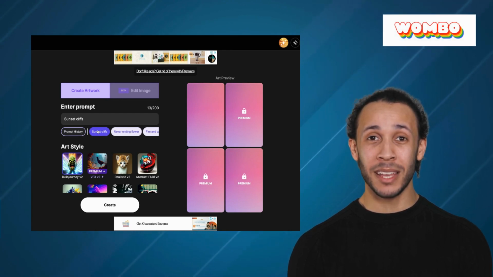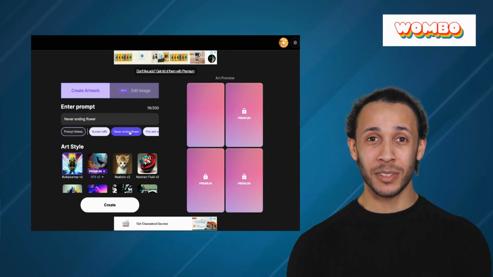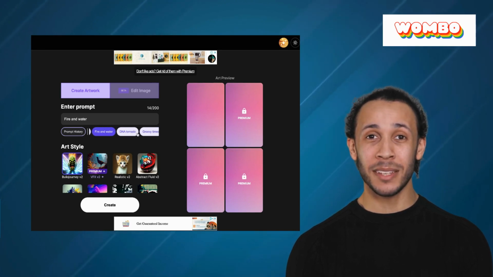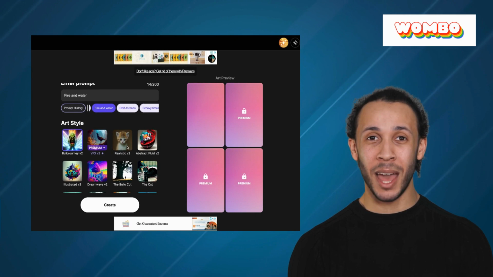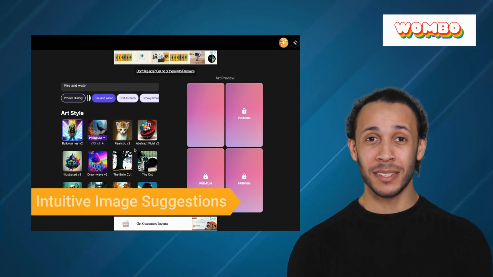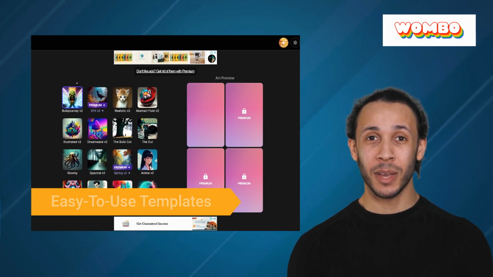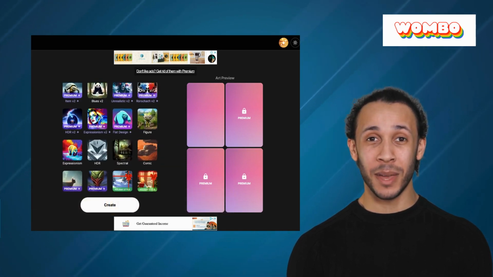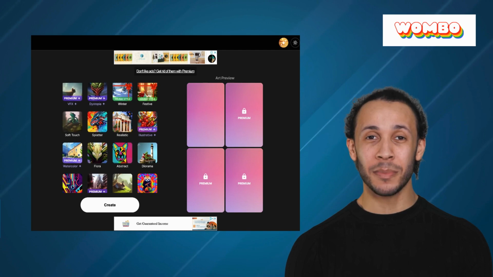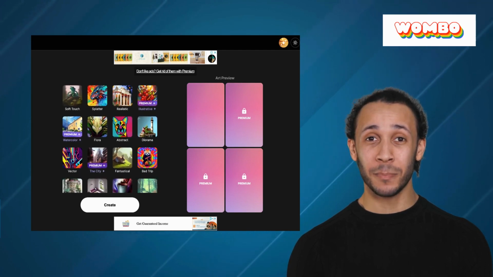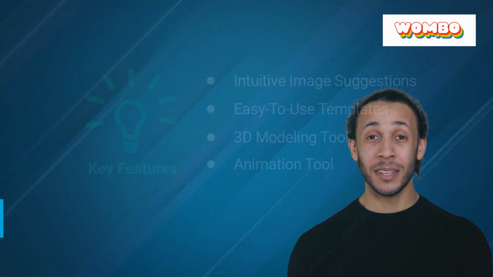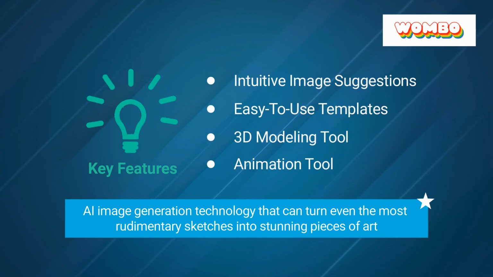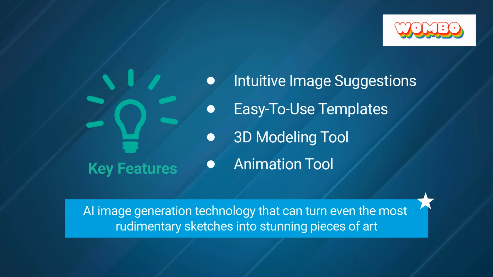The second alternative is Dream by Wombo. Dream by Wombo is an AI-powered platform that lets users create stunning images in various aspect ratios and personalize them with text prompts. Its top features are intuitive image suggestions, easy-to-use templates, a 3D modeling tool, and an animation tool. It lets users customize their images by editing them through text prompts, which creates stunning graphics based on their preferences. One of its standout features is its arty image generation technology that can turn even the most rudimentary sketches into stunning pieces of art.